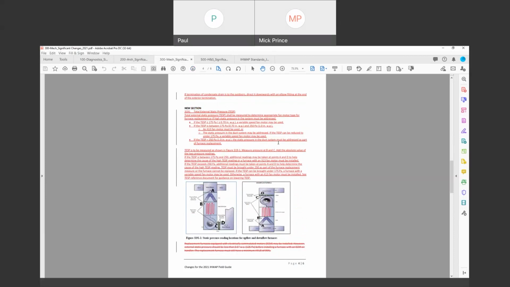Brand new section, total external static pressure. We're putting in a lot of new furnaces with ECM motors. And let me start off by saying there's really two types of ECM motors. There's a variable speed and a single speed. The single speed is an EEM motor or an X13. That would be the single speed, and then the ECM, we have the variable speed.